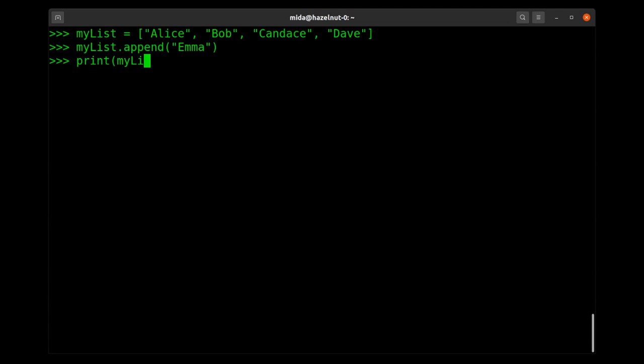So let me print it out. Okay, and there she is. So Emma's at the end. So the append function will put data on the end of a list. Now, we haven't seen this notation before, this so-called dot notation. We've primarily seen where you have the name of the function and then inside you have the parameters. But sometimes you're going to see this dot notation as well for calling functions in Python. And this is typically if it operates on something like a list. Okay, that's a complex data structure. Okay, so my list.append, and then the data inside, we'll add it to the end.